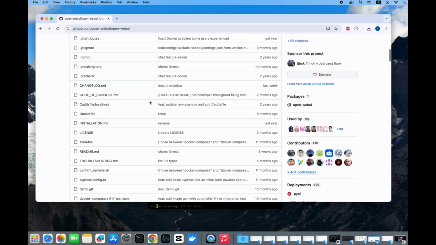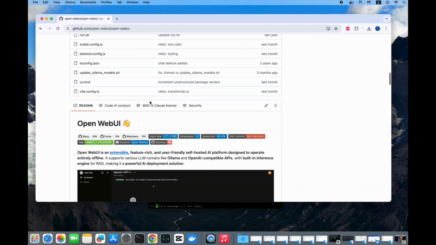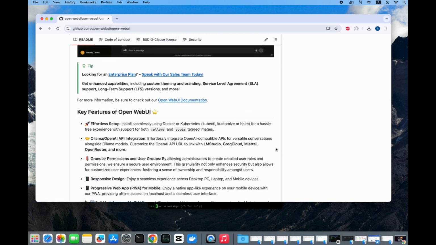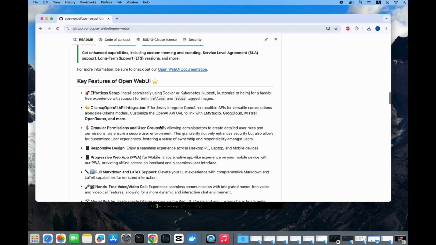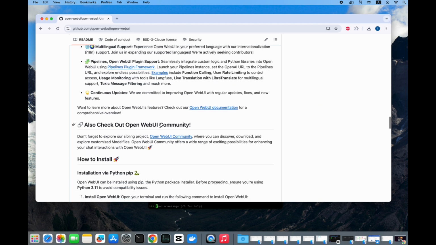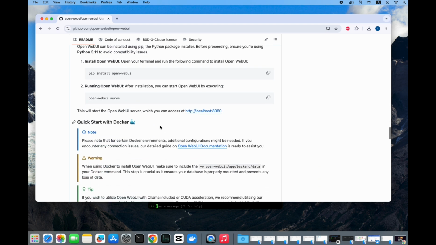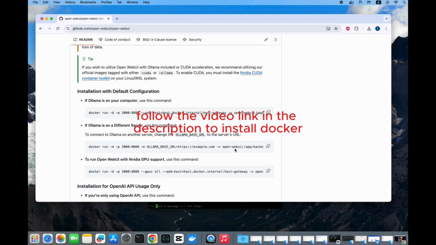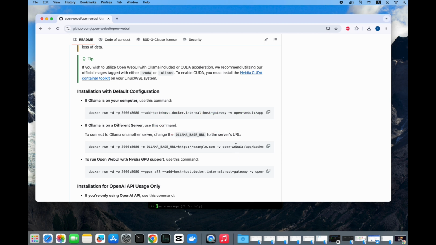I will skip the details of what this does and just focus on how. The easiest way to install Open WebUI is through Docker. So I'll show you how to install it with just one line of code. But if you want to use Docker, make sure you have Docker Desktop installed. If you do not have Docker installed, you can look in my description. There is one video that shows you how to install Docker on your local computer.